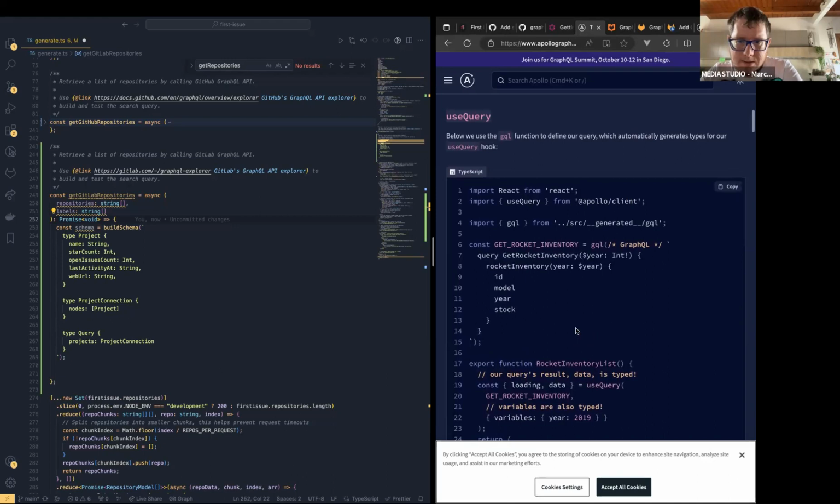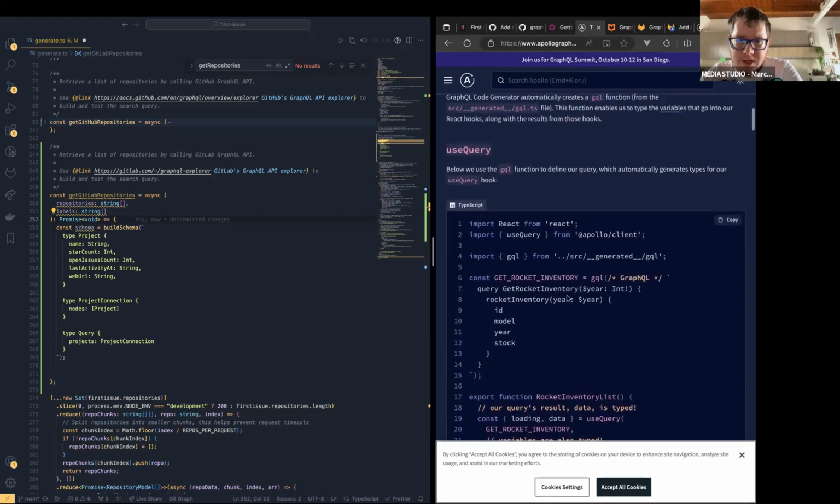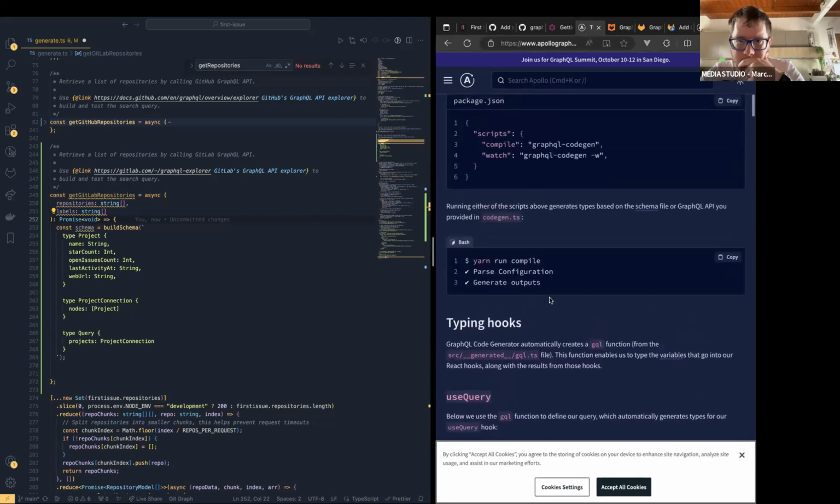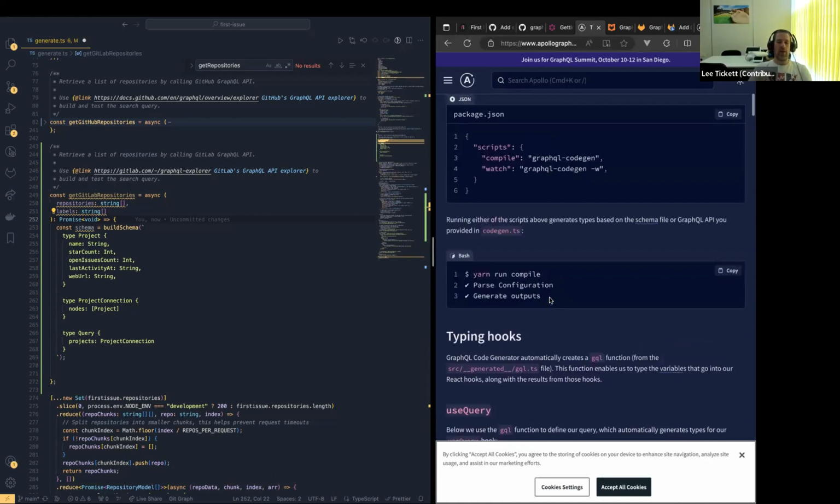Oh, so maybe we can use this, but we have to generate this thingy. Well, if we're using Apollo, then we know how to use it because we use it in the GitLab repository, right? So we don't need to define a schema.